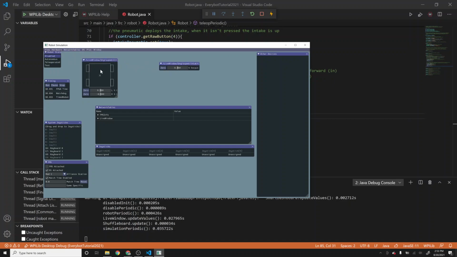And so you'll see that we have a representation of the robot here saying how fast motors are going and if it would be turning or going straight. And then a number here that is how fast the intake motor is going.